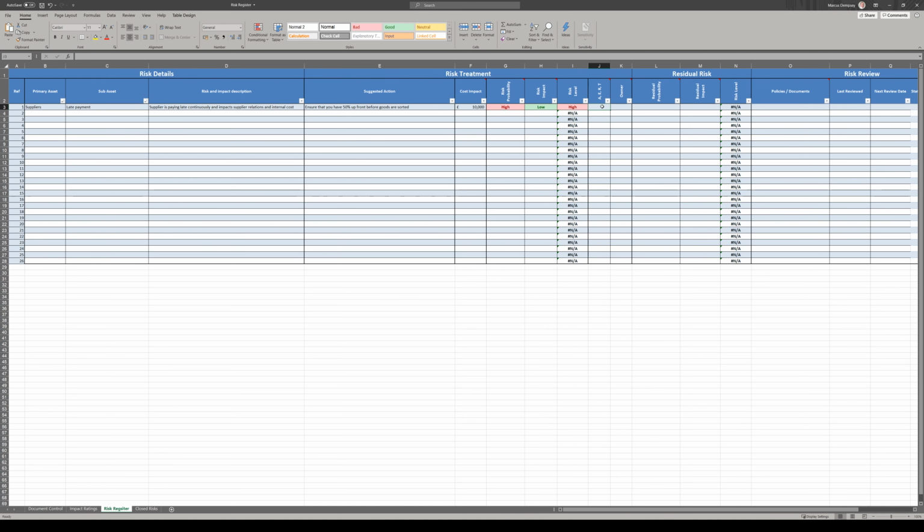So in here, we're going to say, are we going to accept the risk, eradicate the risk, reduce the risk, or transfer the risk? So what we're going to say here is we're going to reduce the risk because we're asking for 50% upfront before we sort anything. And then the owner, I'll just say Joe Blogs, but obviously that would be anyone within your business who actually owns this risk.